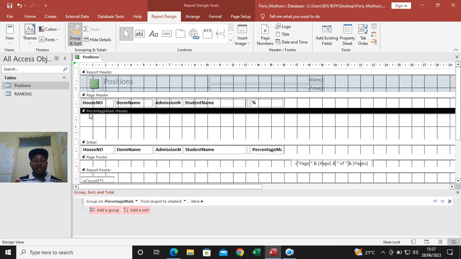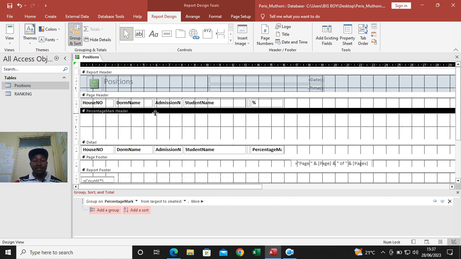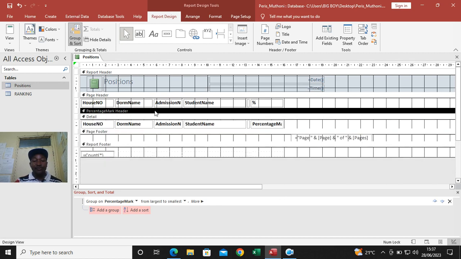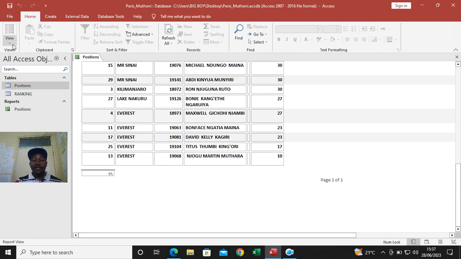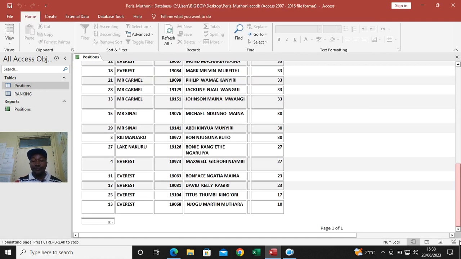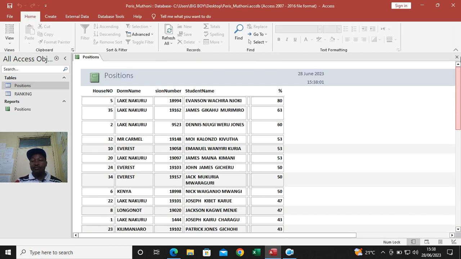Then there will be a percentage header. So just pull this upwards like that. After doing that, you can save and let's call it positions, save and run, so that you can see, guys, that my least mark is 10 and my highest mark is 18. So it will now be very easy for me to rank.